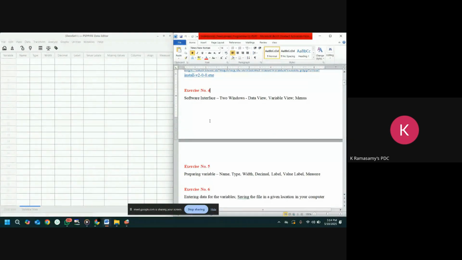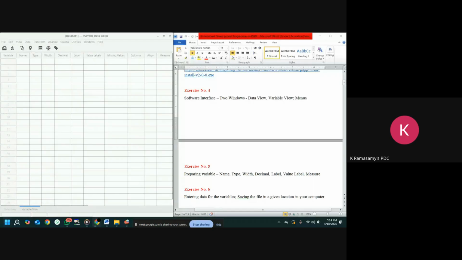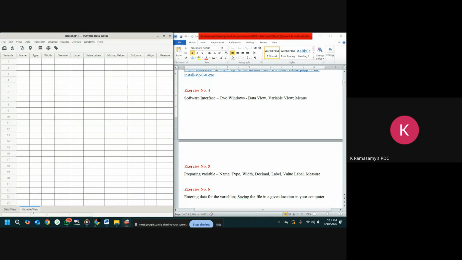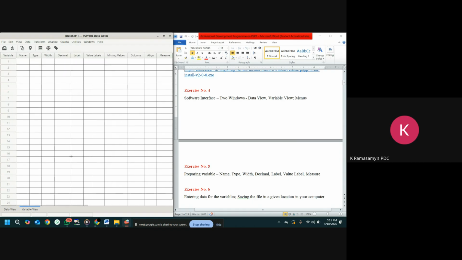Exercise 4, we need to know what is the interface available in this software along with the menu items. So if you come to the software, it has two important views. You can see at the bottommost here, data view and variable view. Two views are there. Data view, just click it, data view appears. I'm clicking on the data view button, which is available in the bottommost portion of my screen. You click variable view, this particular view appears. Two views are there. Okay.